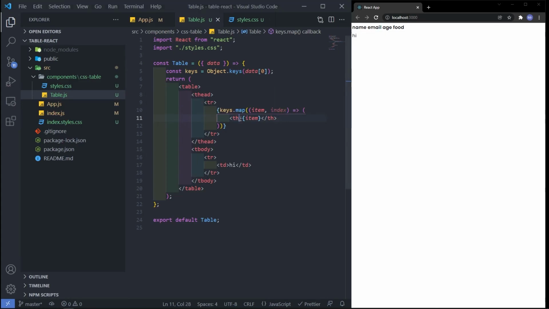Awesome. And don't forget to give this a key. Each mapping has to have a unique key, so we'll grab that from the index. The second argument in a mapping is the index, so 0, 1, 2, 3, 4, and so on. So it's a unique key we can use.